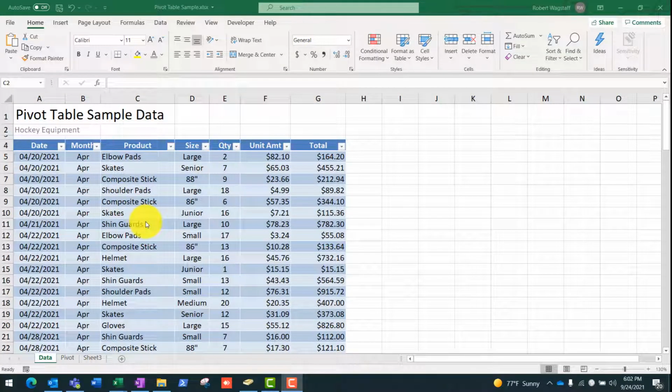Pivot tables are great for large amounts of data. It could be hundreds, thousands, tens of thousands of rows of data. And again, the idea is that you'd like to have a small summary of filtered data. So let's understand what that means.